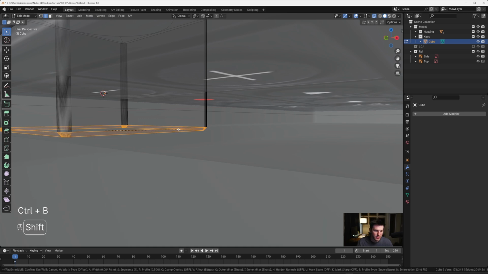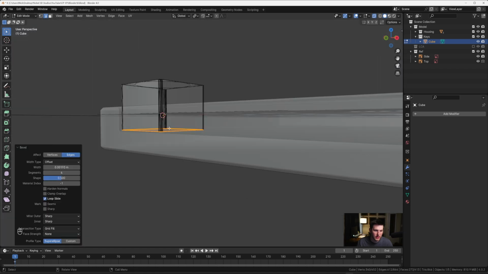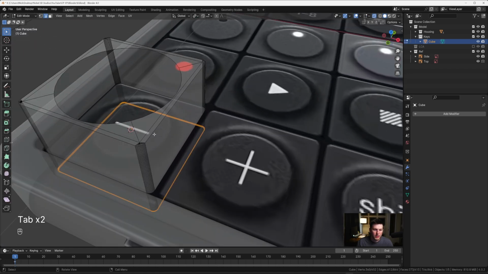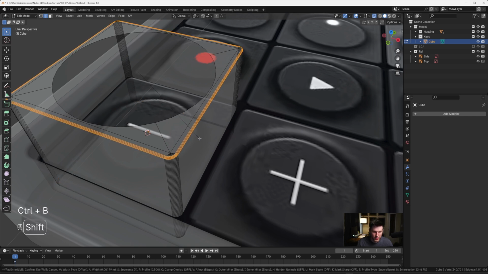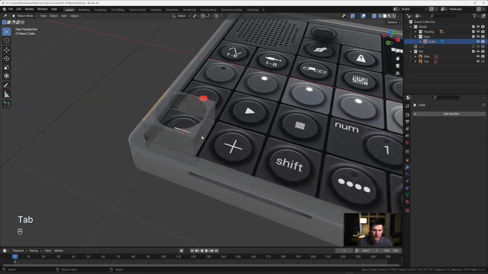You won't really see it, so I'm just going to bring it up to something pretty small. And let's just do 4 segments here, just like that. And then we can also bevel this top edge, Control B, bring that up. I want these to be nice and big. I like seeing the rounded highlights here, just like that.